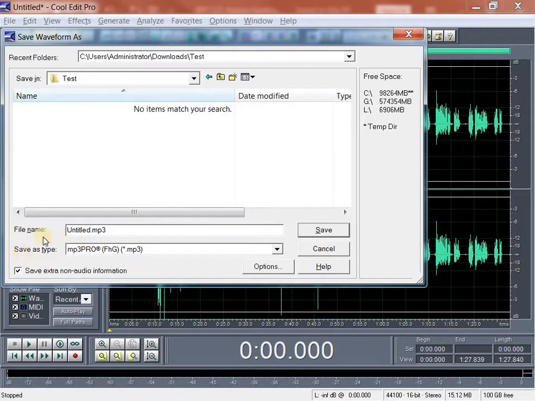Under Save As Type, make sure that MP3 is selected. Then give your file a name. Usually you'll be instructed what to name the files that you will be turning in. In this case, we'll call it Test Recording VO Raw. That's a notation that I use to let me know that this is the raw, unedited file. Now you can click on Save.